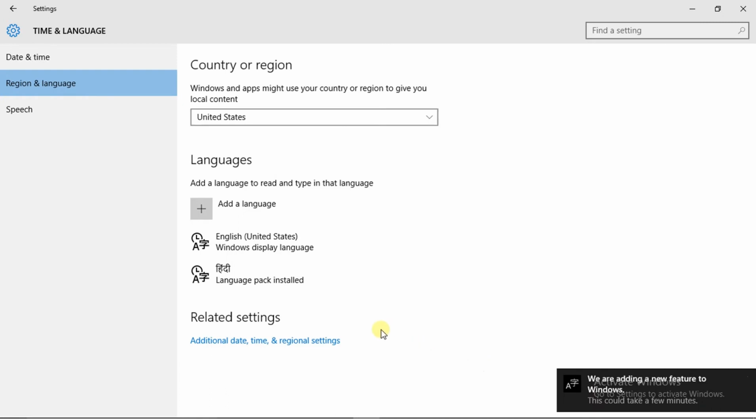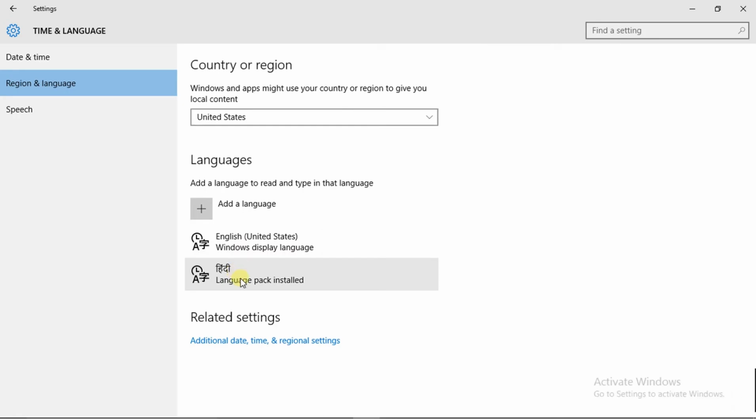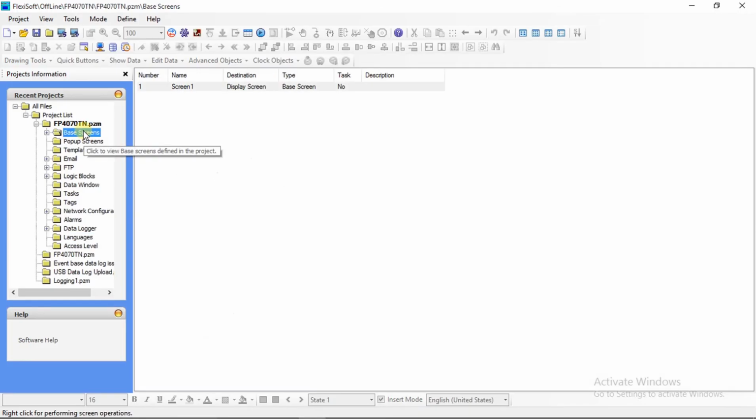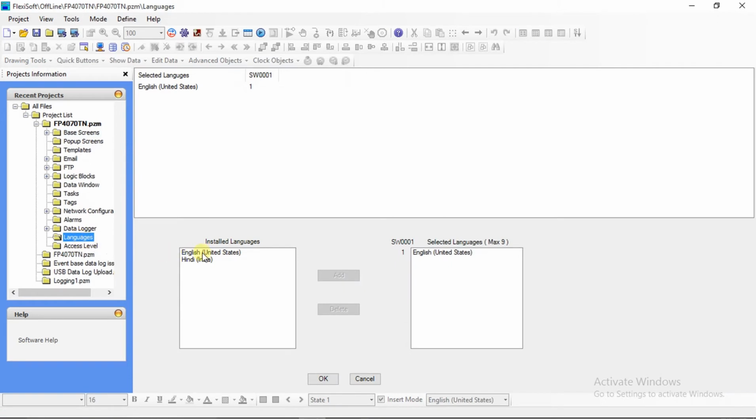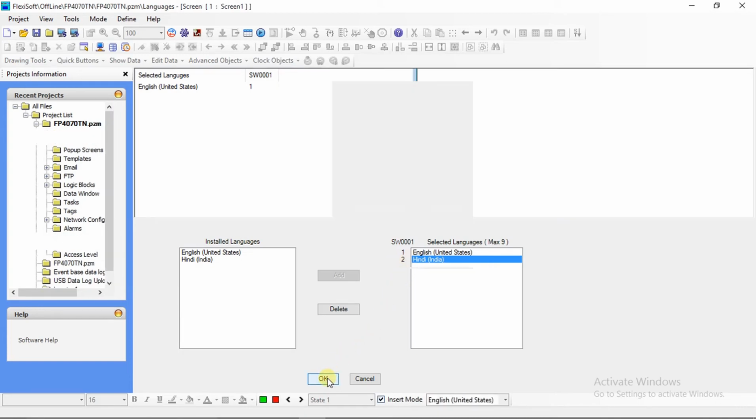So once your language has been added on your computer, again we will go back to our FlexiSoft software. Now we can see that the language which we installed on our computer has also been added in our installed language list. Now select the language which you have installed and add it. Now you can see both languages are showing in the selected language list. Now you can see the value for English is 1 and the value for Hindi is 2. So to change the language, you have to write this value in the SW0001 tag. After this, click on OK.